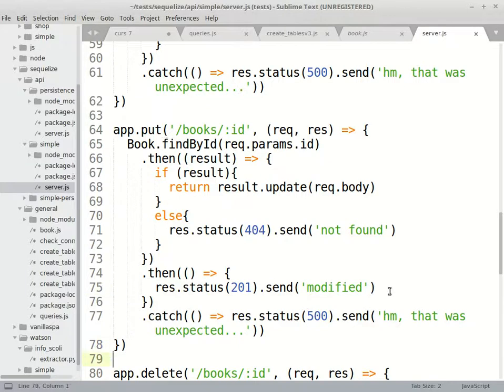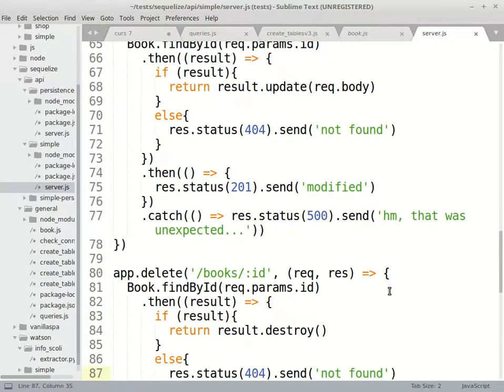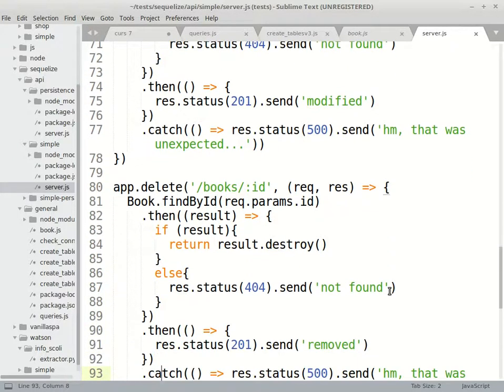Now, delete is going to function in a similar fashion. The only difference is going to be that instead of updating, I'm going to do entity.destroy, which is going to remove the entity.